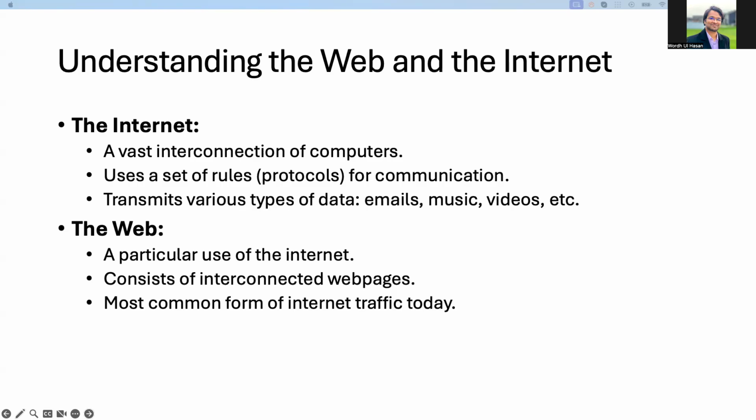Now, let's move on to the web, or the World Wide Web. The web is a specific way of using the internet. It consists of a collection of interconnected documents and resources, primarily in the form of web pages. These pages are accessed using web browsers, which allow users to navigate from one page to another through hyperlinks. In essence, the web is one of the many services that run on the internet. It's a huge, interconnected library of information where you can jump from one topic to another with a click of a link. Today, the web has become the most common and familiar form of internet traffic.